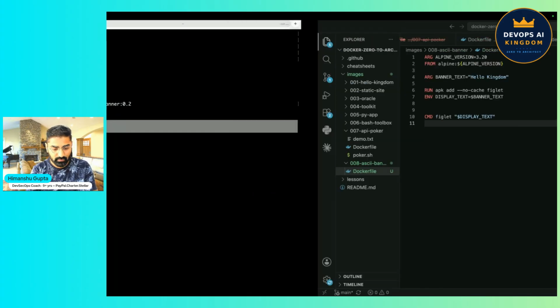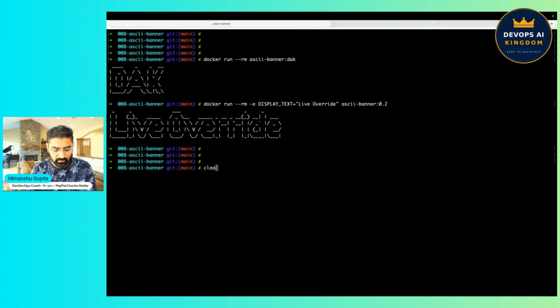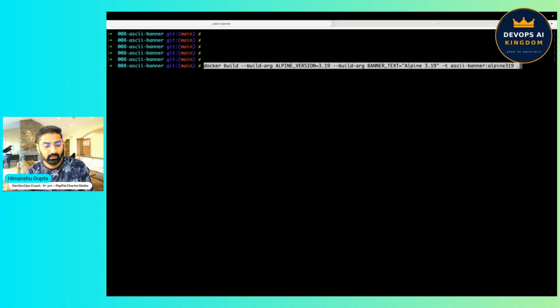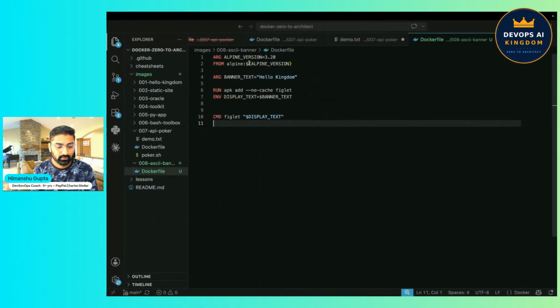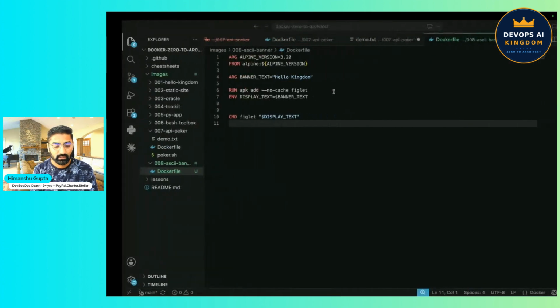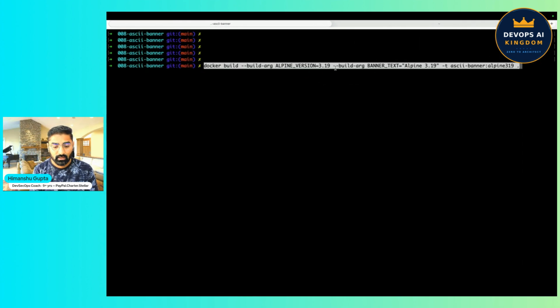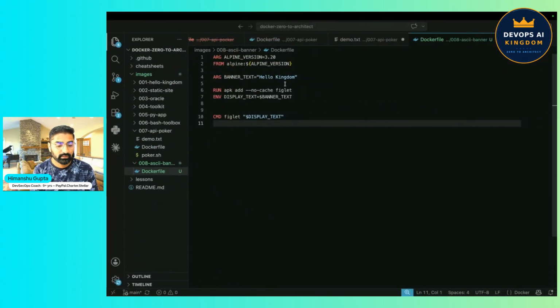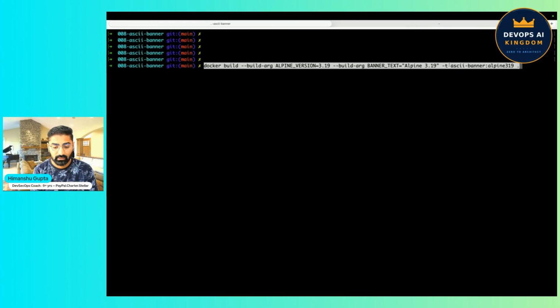Clear, and let's run docker build with --build-arg. That is the Alpine version we are giving here, because we are overriding the Alpine version at build time, so 3.19 instead of 3.20, and then build-arg banner text equals Alpine banner text. We are updating it again.